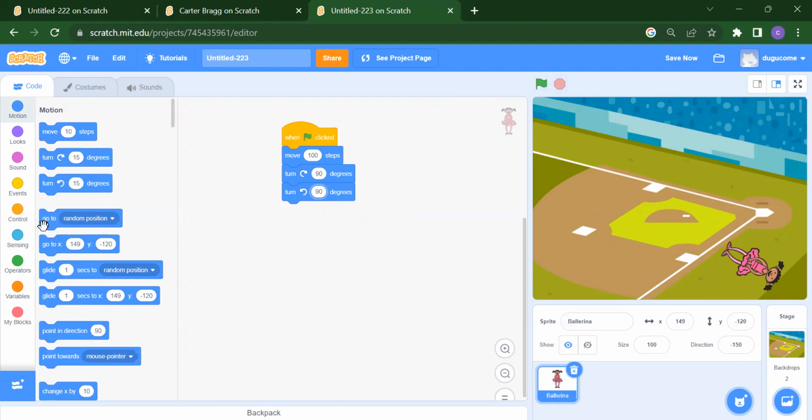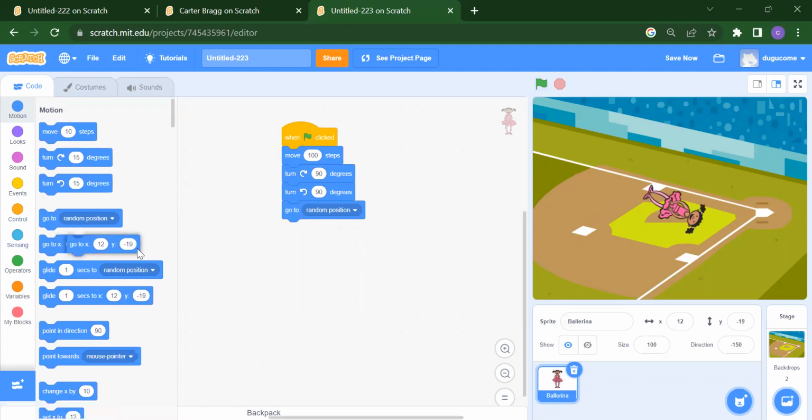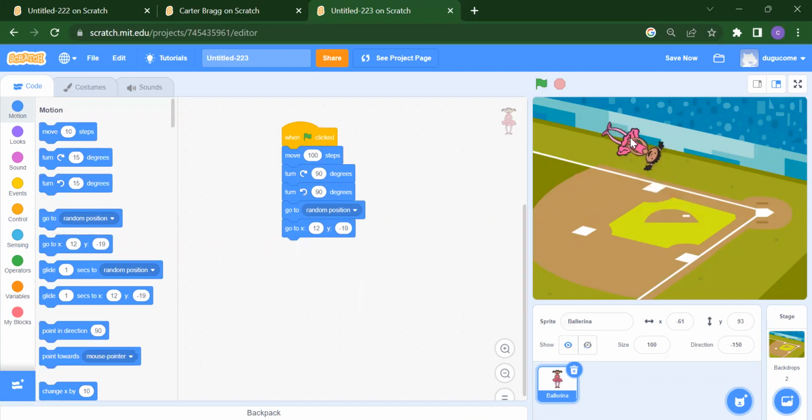After that, we have the next one, which is go to random position. Means randomly it will get any position. Randomly she will get any position. See, this is a random position. This is not fixed. And then we have go to X and Y. Means this is your fixed position. When flag is clicked, we want this position for the ballerina. See, you will get this position.